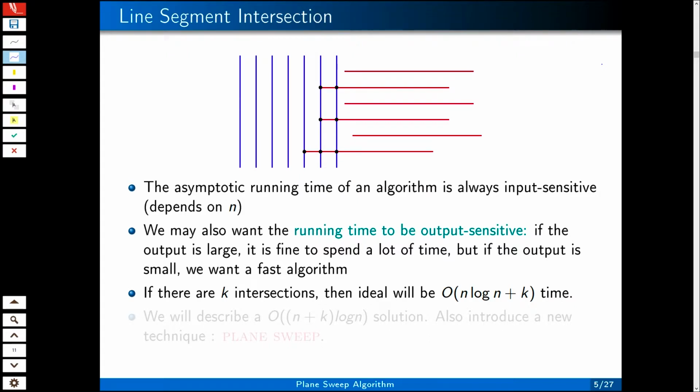But for the naive algorithm, it will always take order n square time. This is our objective, but today we will present an algorithm which will take order n plus k log n time. That is, when the output size is n square, it will take n square log n time, which is slightly worse than the brute force algorithm.